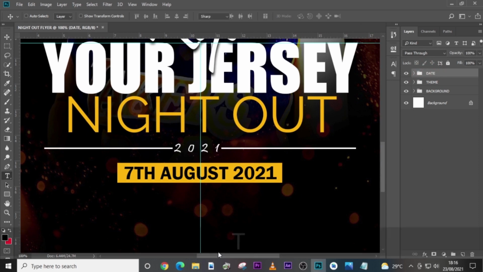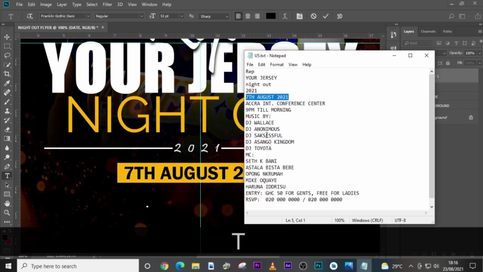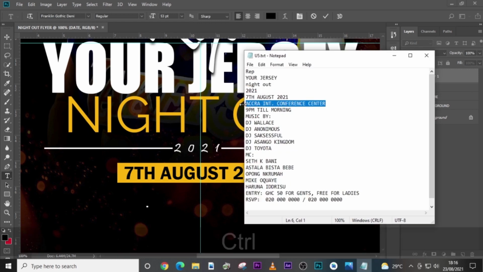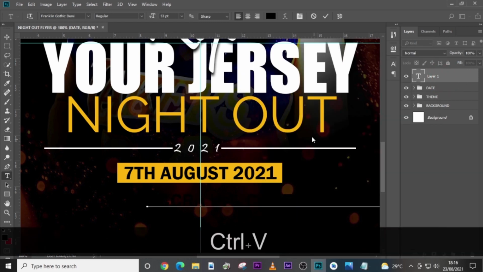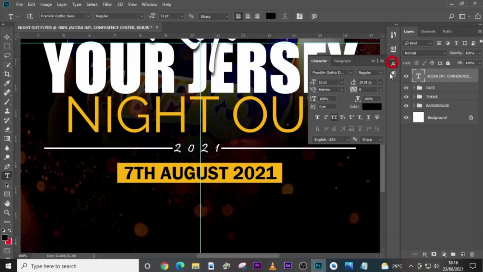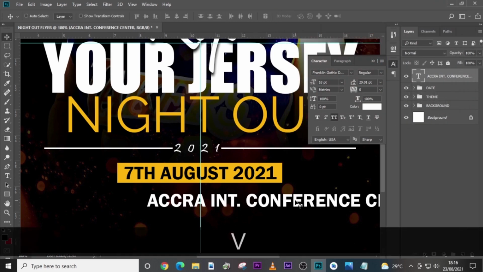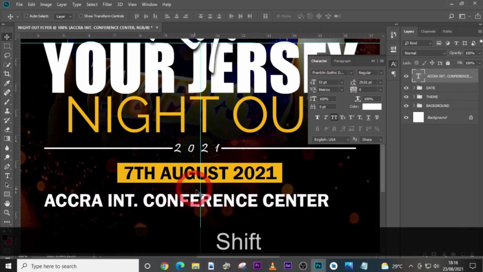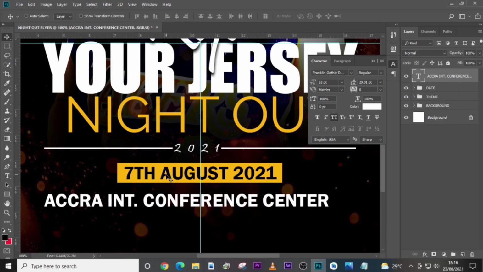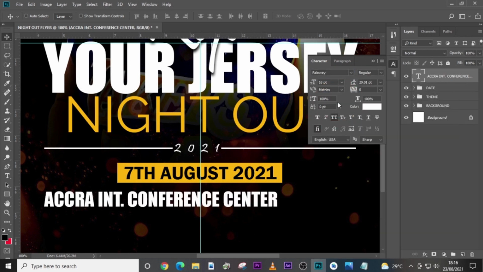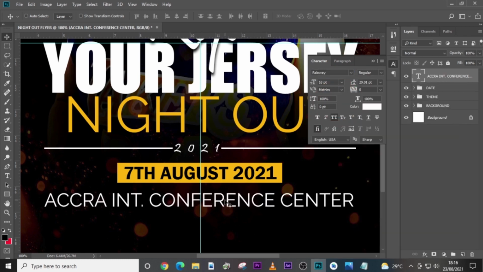Let's also look for the venue. Let's pick this, paste it there, change the color to white. So you see contrast is still playing a role here. I use a little bold here. I want to use a little light here as well. I don't want it to be too bold or too heavy, and so I'll probably look for something like Raleway. So you see Raleway has a lighter tone to it.